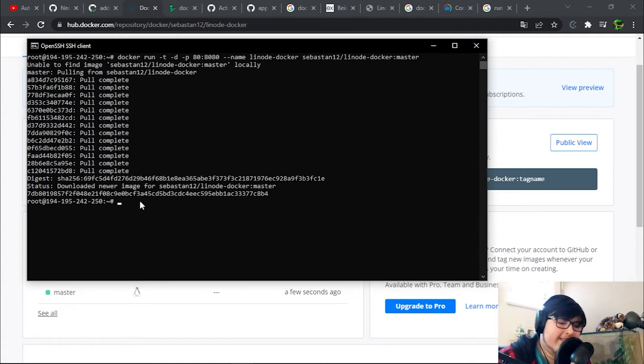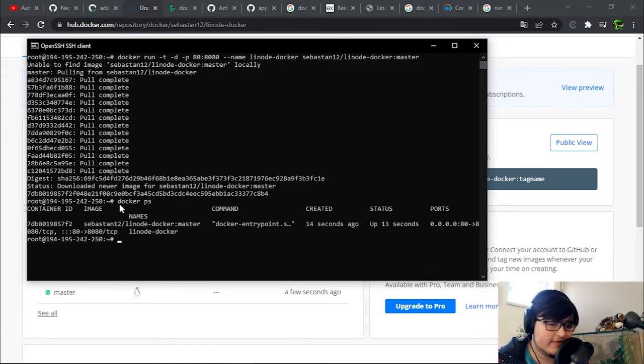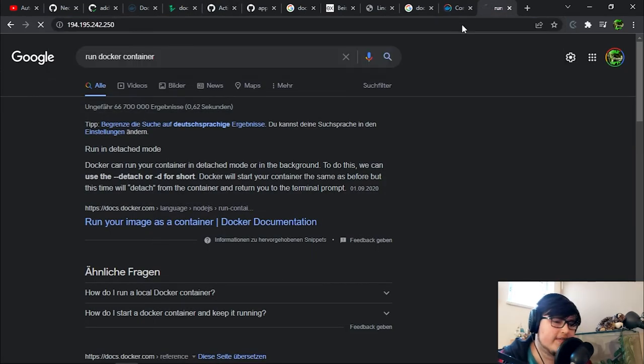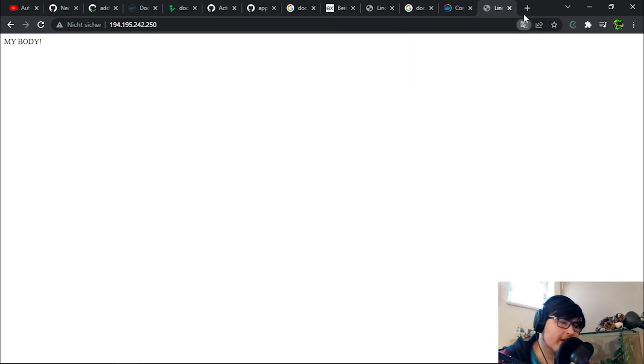Strong black tea. Now that the image has finished downloading, we can check using docker ps if it's running. And yes, our server is running. And the best part about this is, if we now copy our server IP address and we paste it in here, we can see that the application is now actually running. Yes, we are at the finishing sprint of this.